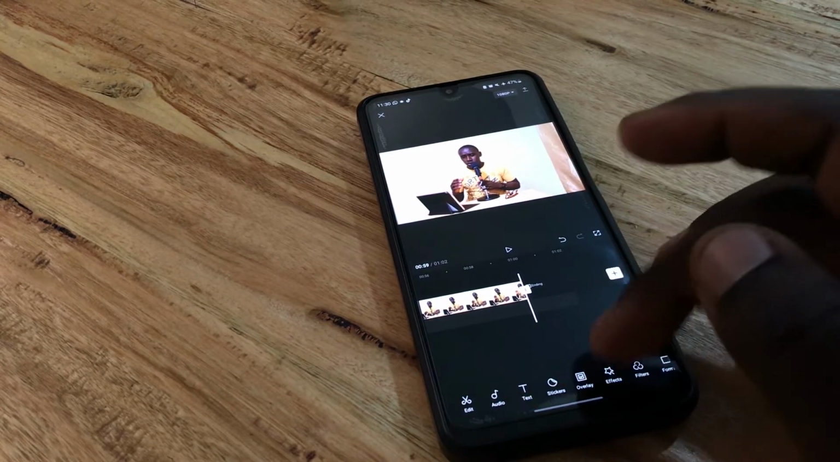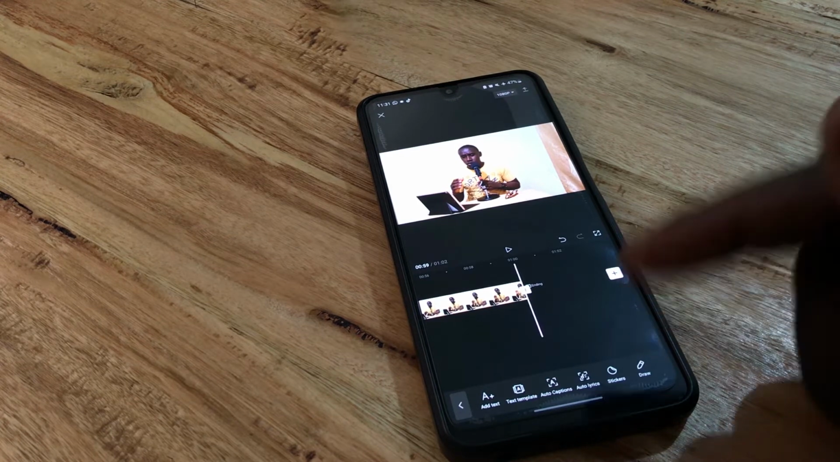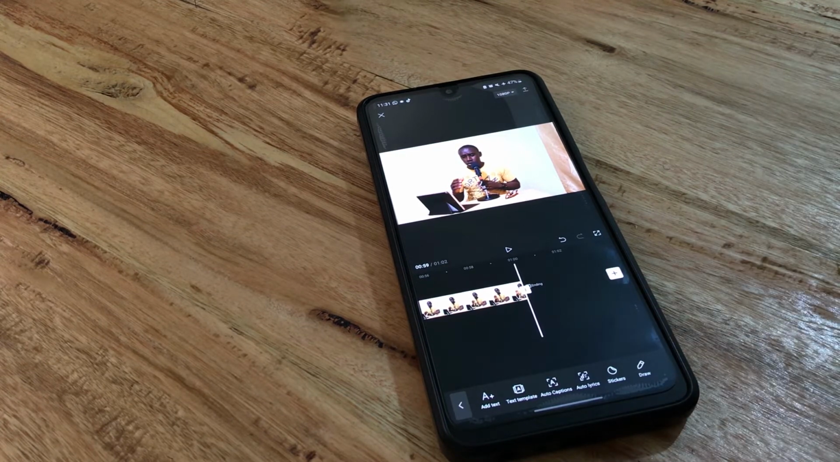Now come to text. If you want to add text, you just click on the text, and then you have add text, you have text template. If you've already saved it, we have auto captions. I'll be teaching you how we use that, auto lyrics, stickers, and draw.